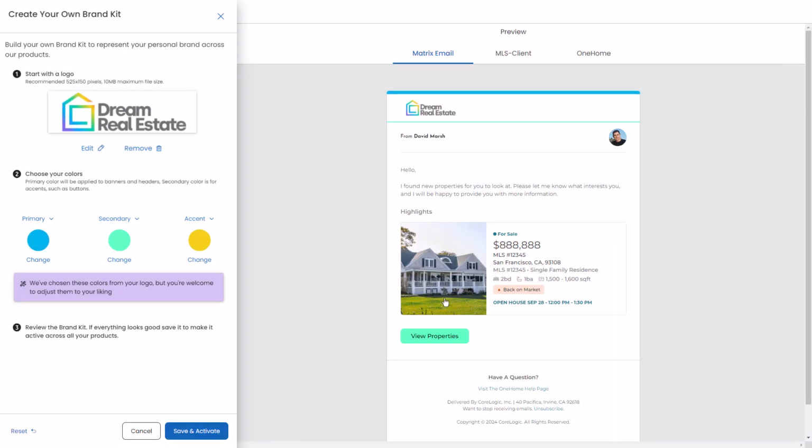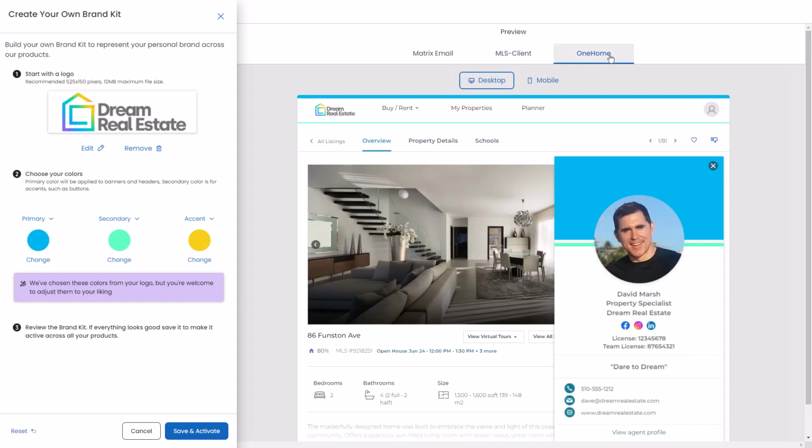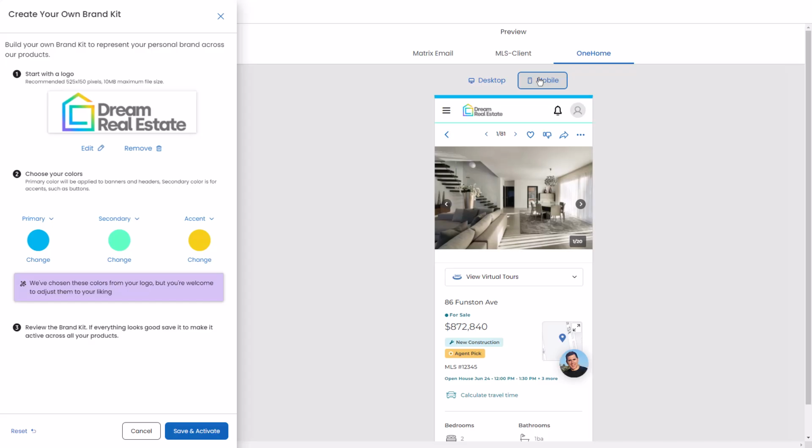And you can see how my branding's now seamlessly applied to my clients' email notifications. And for agents who use MLS Touch or Prospects Mobile in Canada, what your clients will see is a branded version of their MLS Client app, or in Canada, their Go Agent app. And finally, clients who visit their One Home account will also experience the exact same branding, whether accessing their portal from a desktop or from a mobile device.